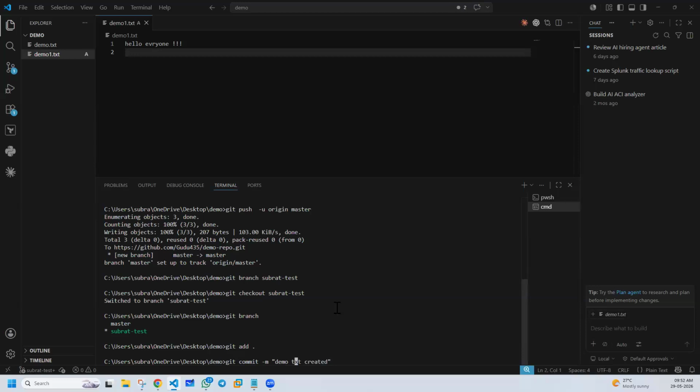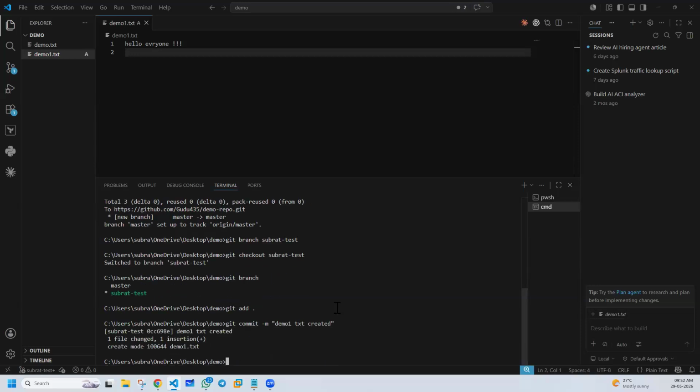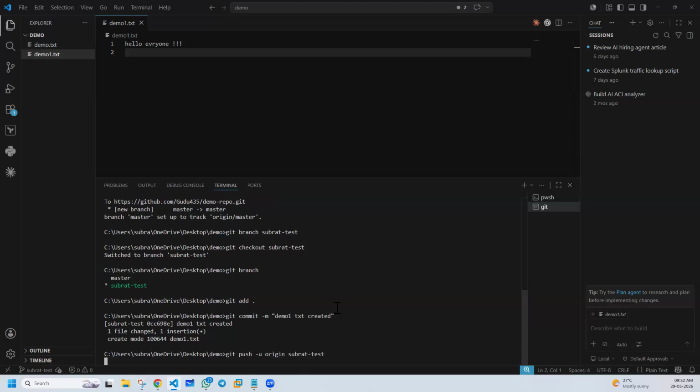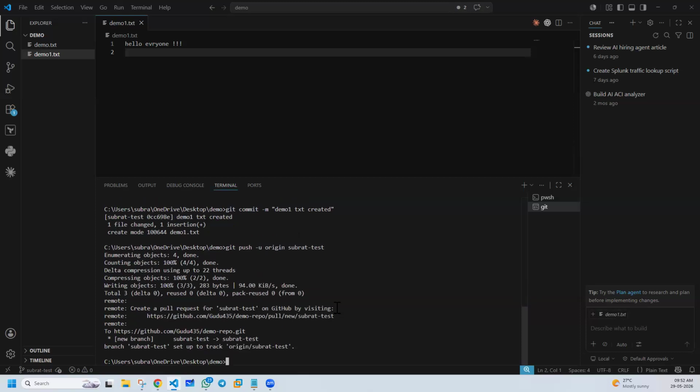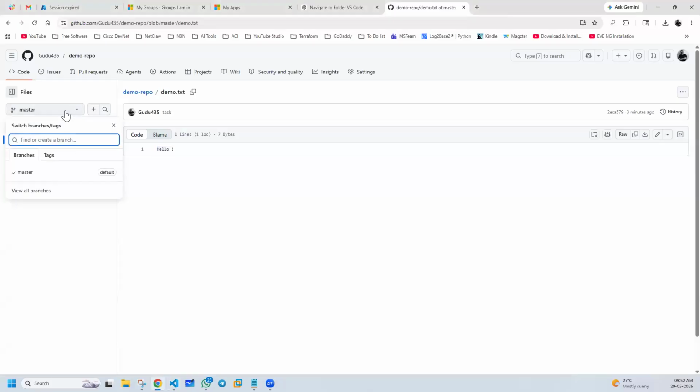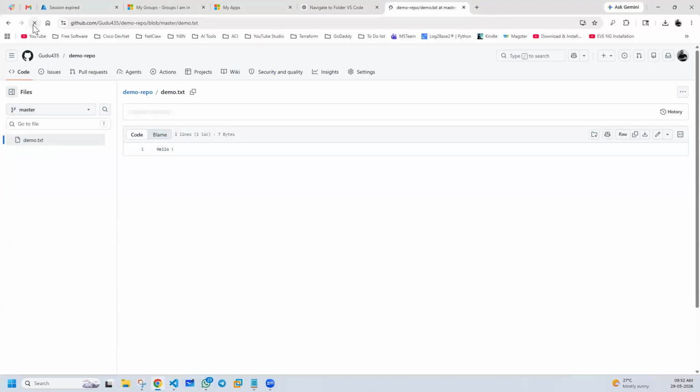Next one, push it. How to push it? Git push -u origin subrat-test. Enter. Yes. Now, can you please go to your account? Go to your account. Refresh it. Once you refresh, you have Subrat-test. Okay? Team, got it now? Two files are there now. Open that second file.